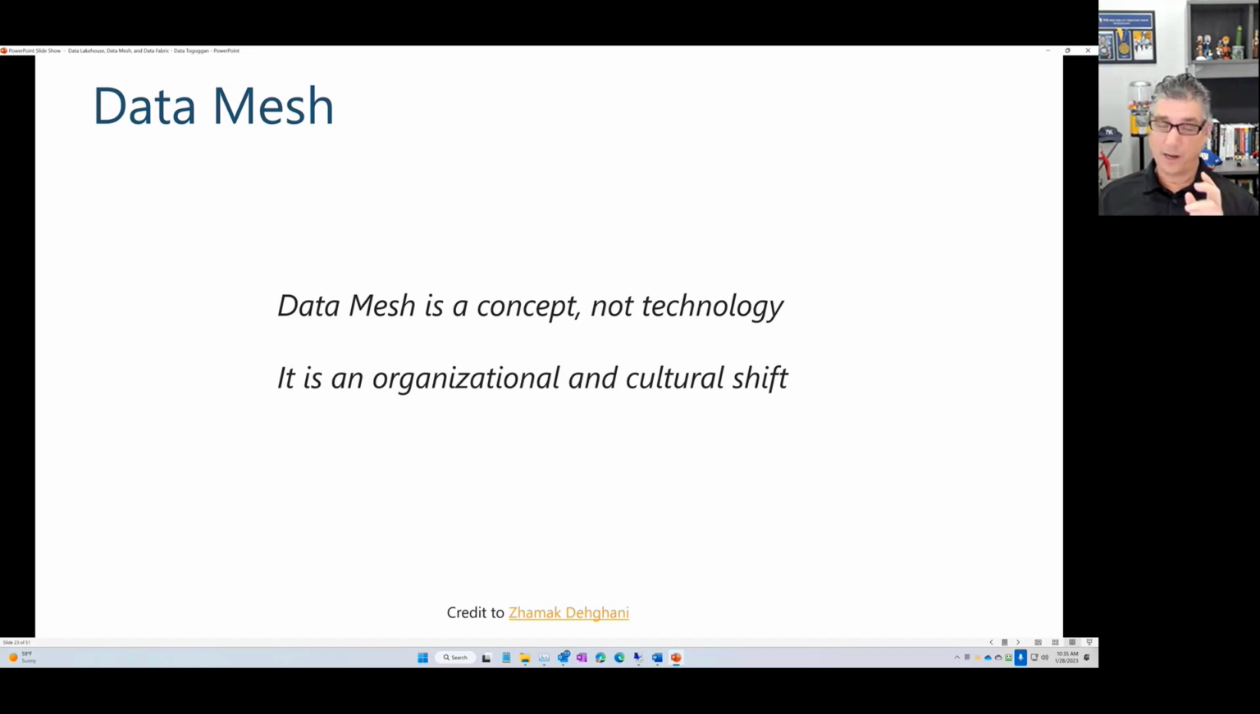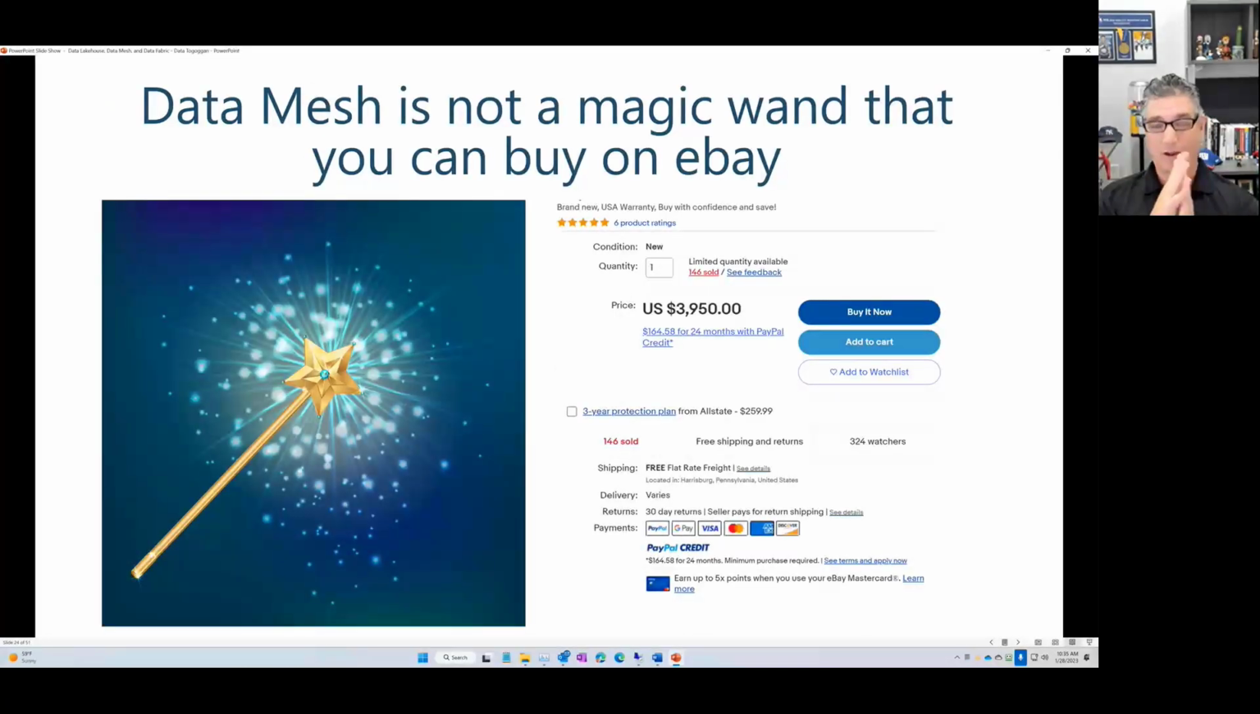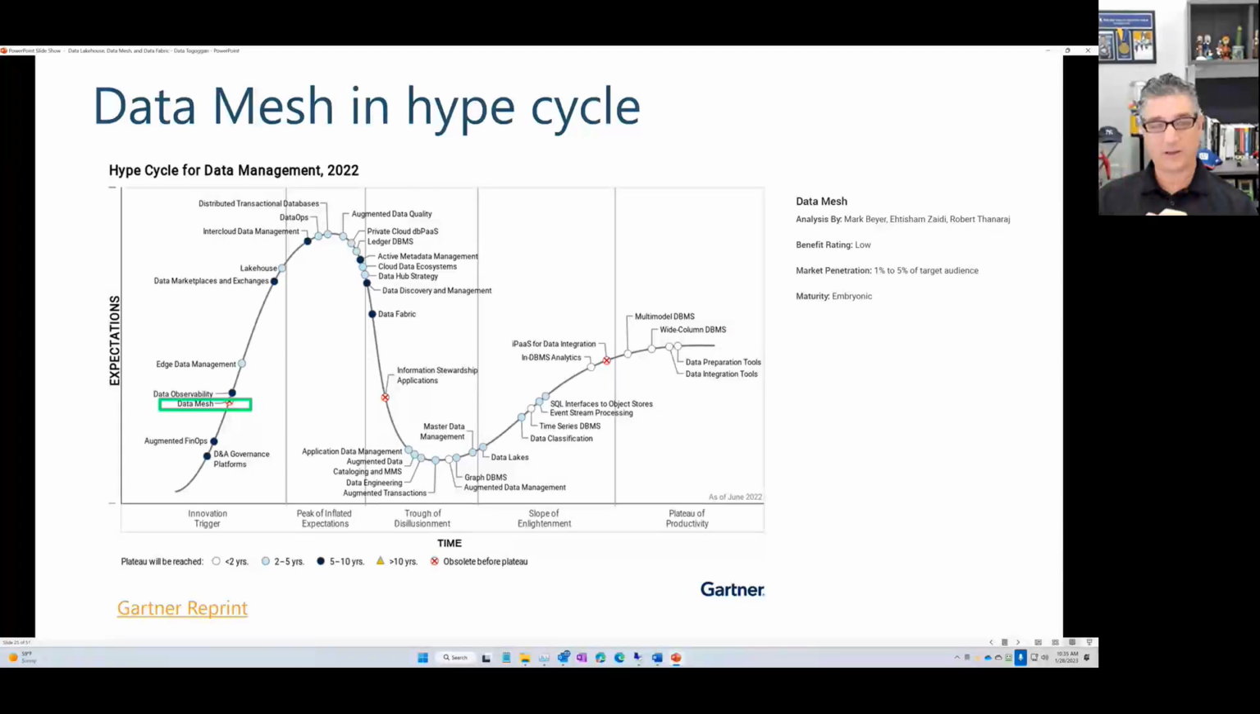And also, there's been a lot of hype around data mesh. So it's not a magic wand you can buy on eBay. There's no data mesh in a box. I want to point out what Gartner says. There's a big hype cycle on this, and data mesh is going to have that trough of disillusionment, they call it, pretty soon. And they say the penetration of data mesh will be 1 to 5%, which I agree with. I think 1% is more where you're going to see that amount of customers using data mesh. It's so hyped, but it's only a use case for a very small amount of customers, and we'll get into why that is.